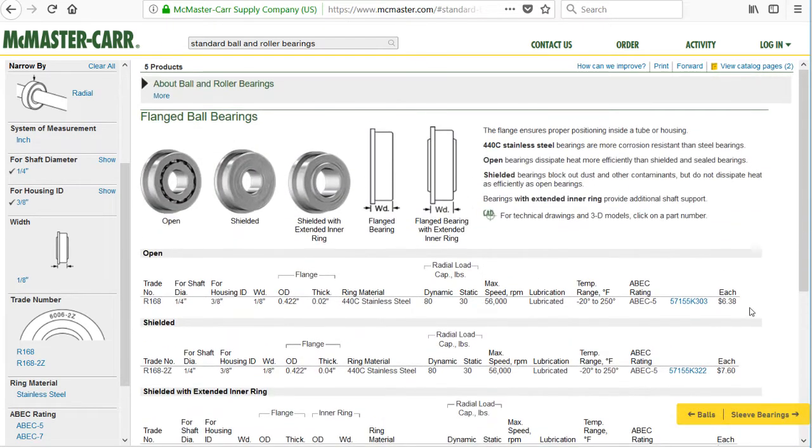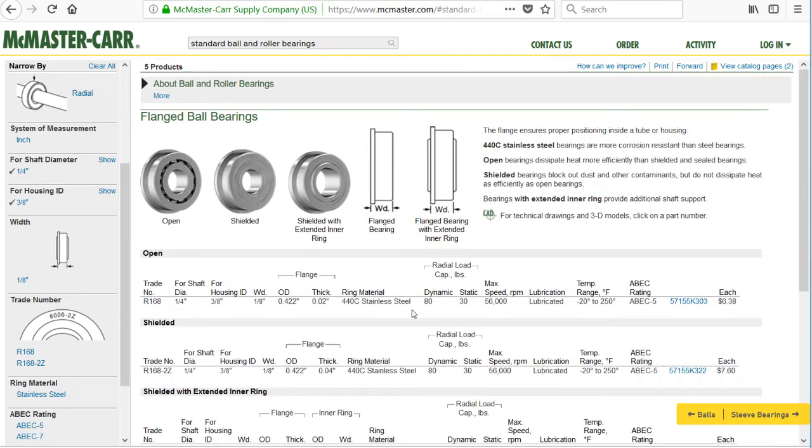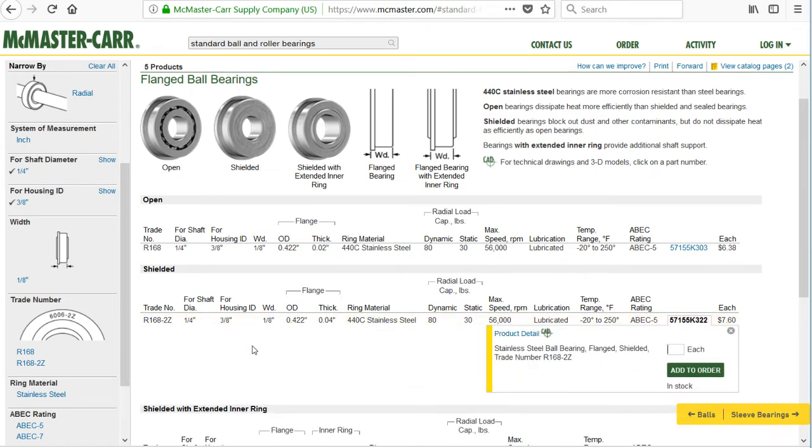And as you look over here at the prices, you can see that these are 2 or 3 times as expensive because they're precision. If that's what you need, that's what you need. But I'm going to choose just a shielded 1/4 inch shaft, 3/8 inch housing. And I'm going to click on the part and then click product detail.